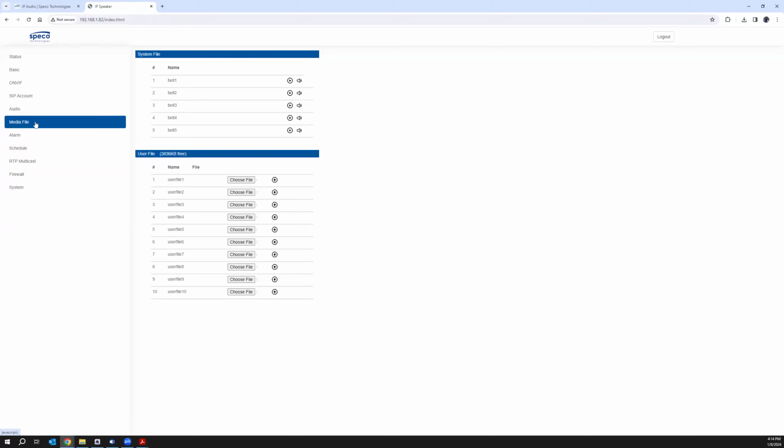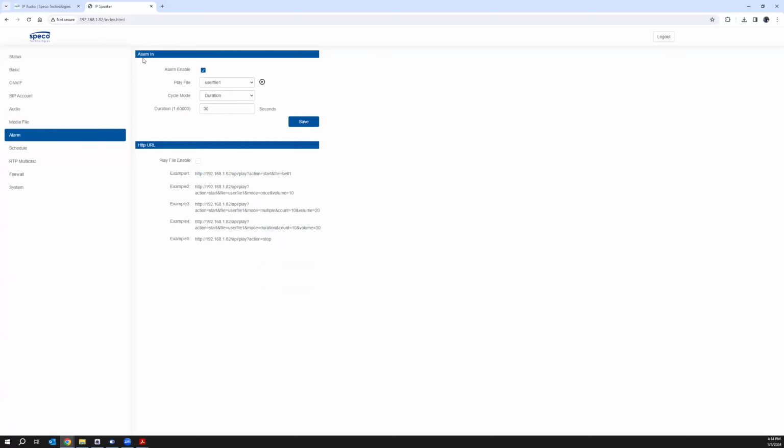The next option is going to be our media file. So this will also play into some of the integration stuff we do here shortly. With the media file, it's going to give you the options to come in, and by default, there are different bell schedules in here. And then you also have different user files. User files are files that we can upload from our computer, PC, custom messages that can be played on the speaker. So under alarm, we're going to be able to see our alarm in function.